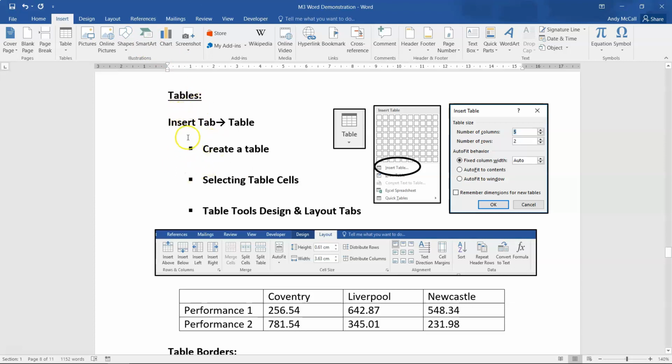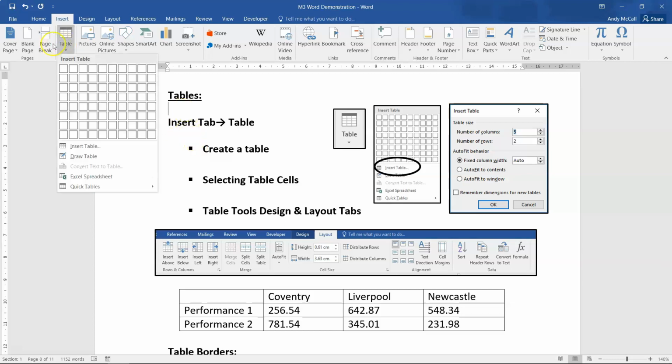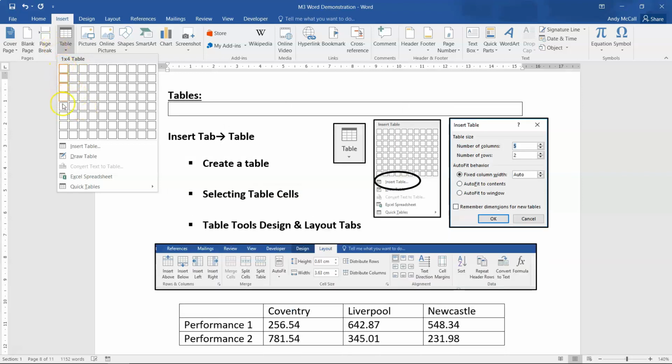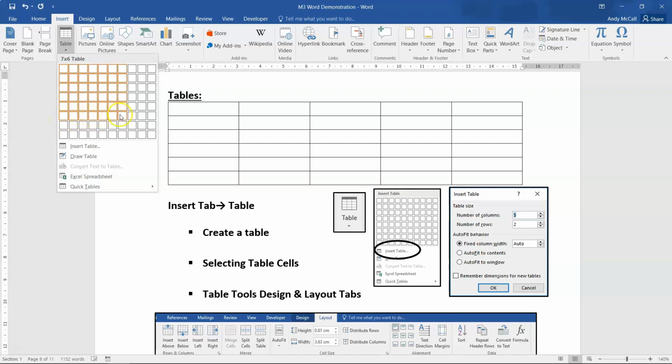To create a table, first of all, we want to know where the table is going, so we place our cursor into position, and then we go to table, and what we have is this grid just here, which allows us to decide how many rows we want and how many columns we want.